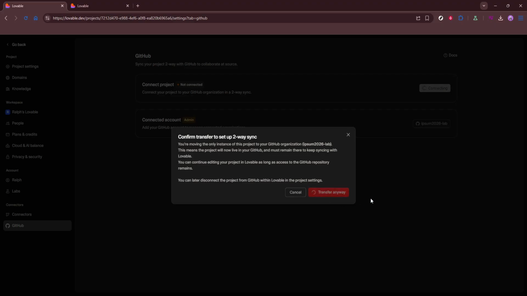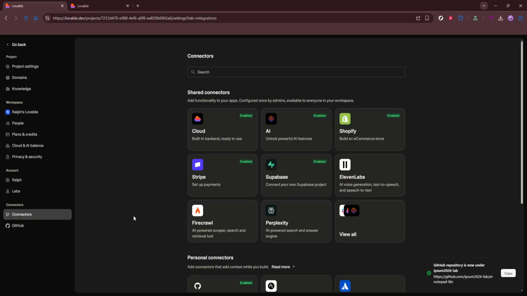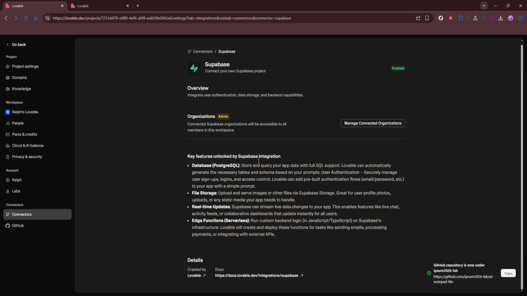If you're prompted for permissions on your Git hosting side, review and approve them with an account that has the right level of access. Next, move to Integrations and choose Connectors. From the list, select Supabase. This is a native connector, which means Lovable already understands how to communicate with Supabase and guides you through an authenticated, secure setup. Click Manage Connected Organizations.